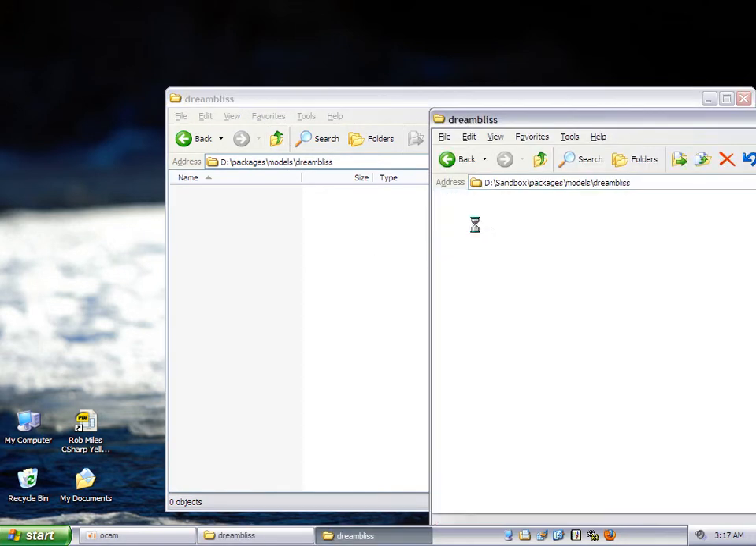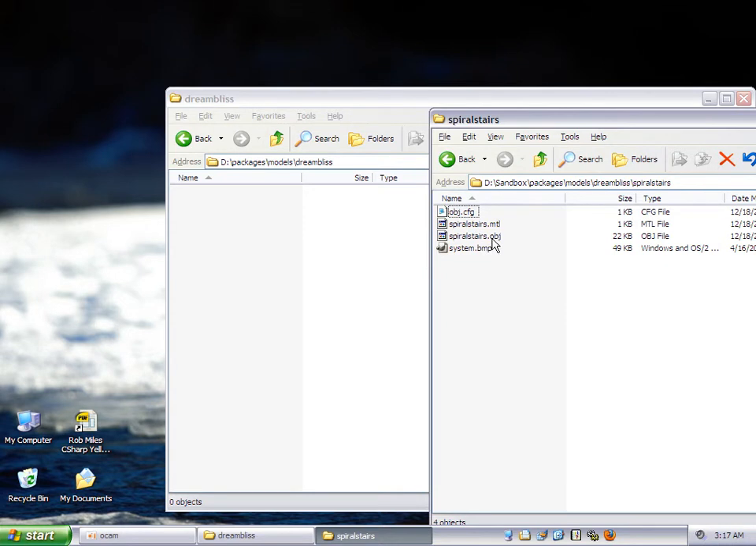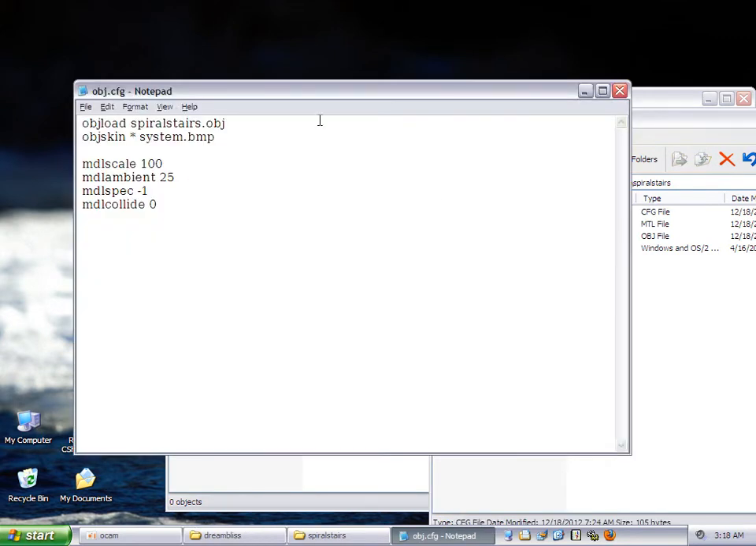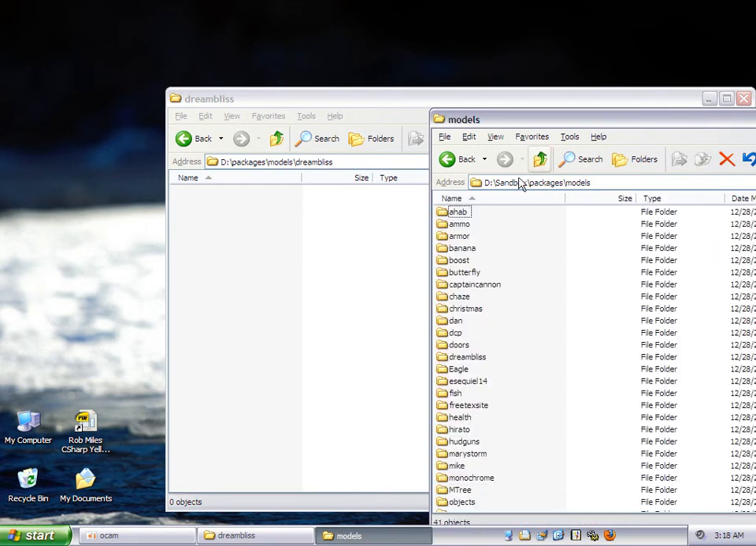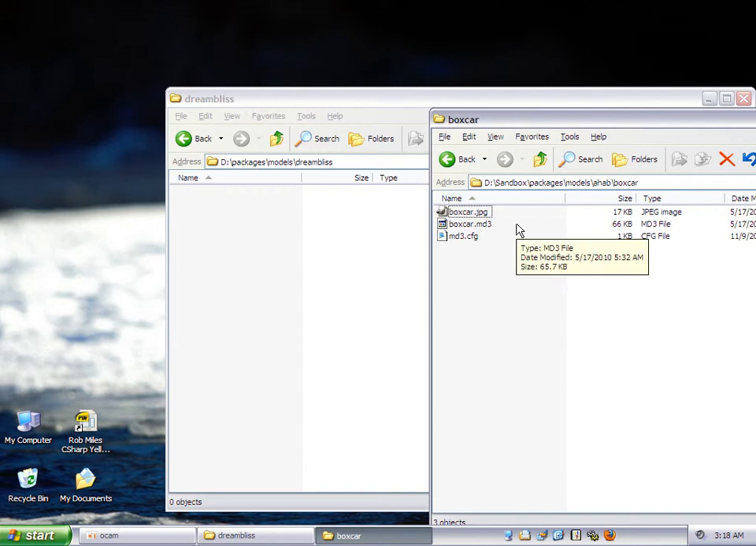For models, you end up with an OBJ CFG and then all of this, but you can also use, I believe you can use the name of the model, and so spiral stairs CFG should work. And inside there will be your options for your models, and then you would have your screenshot or any textures in here as well. And I don't remember, I think for screenshot it's just shot or something like that. Maybe they are using just the name of it. That's what it looks like.